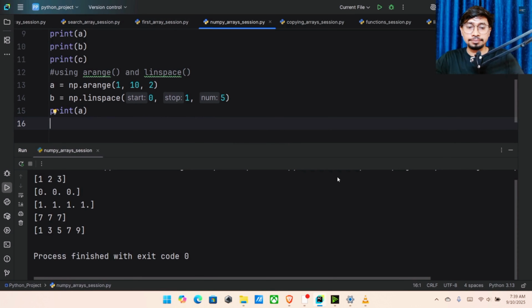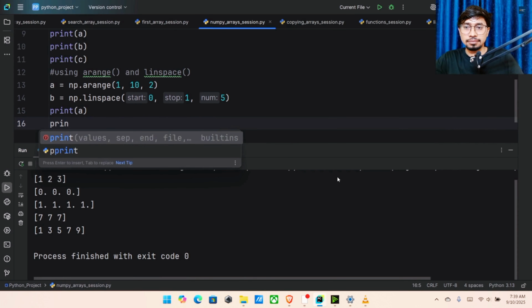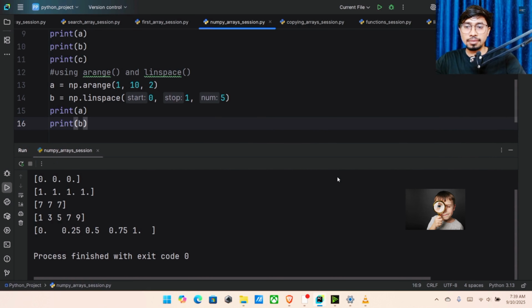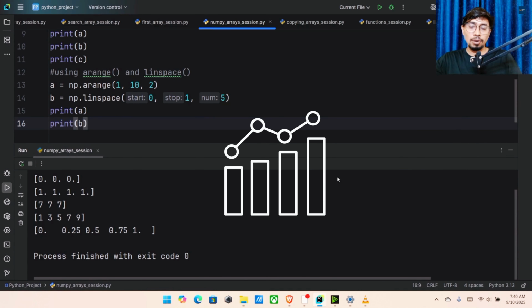Print B. Save and run. linspace(0, 1, 5) divides the range from 0 to 1 into 5 evenly spaced values, perfect for plotting or scaling.